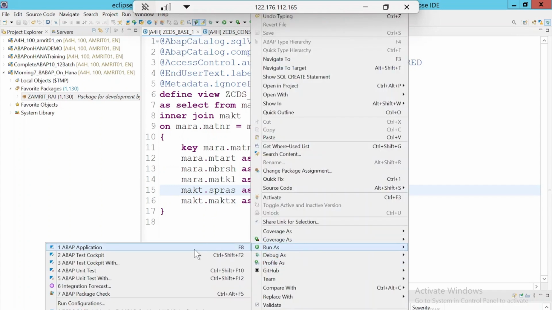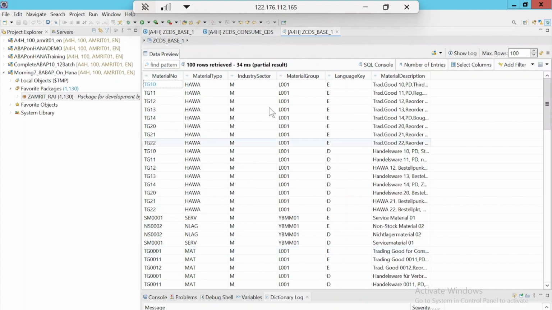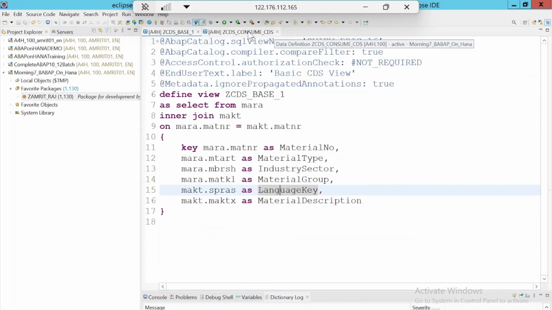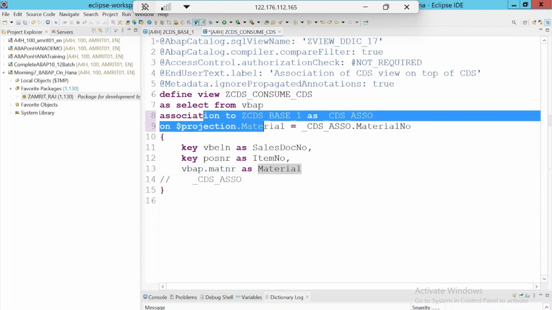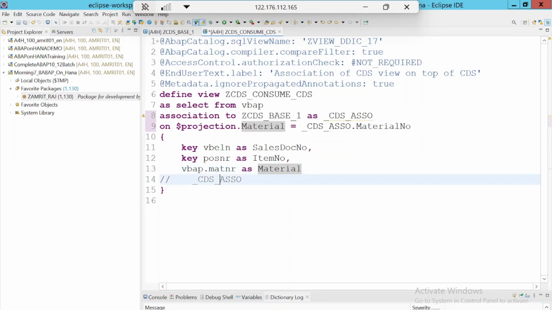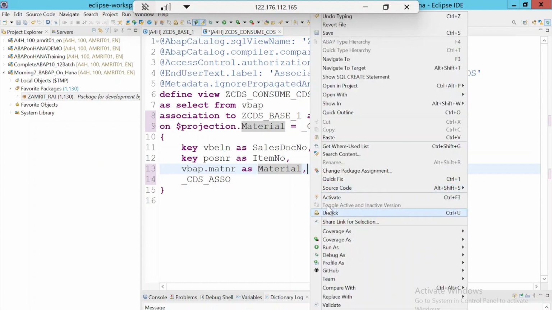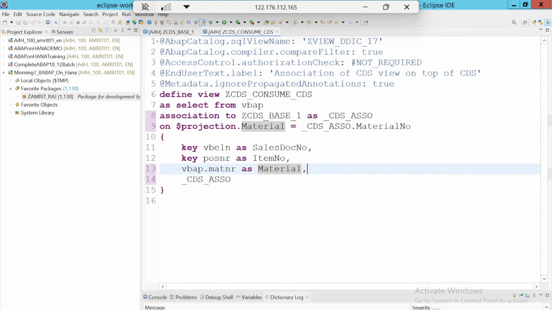So run as a web application. We are getting all the material data perfectly. I will go back to my association. This is my association, right? Let's uncomment it, Control 7. This also. Here, comma. Do the activation. Now it is ready, right? Once it is ready, we can simply check it.